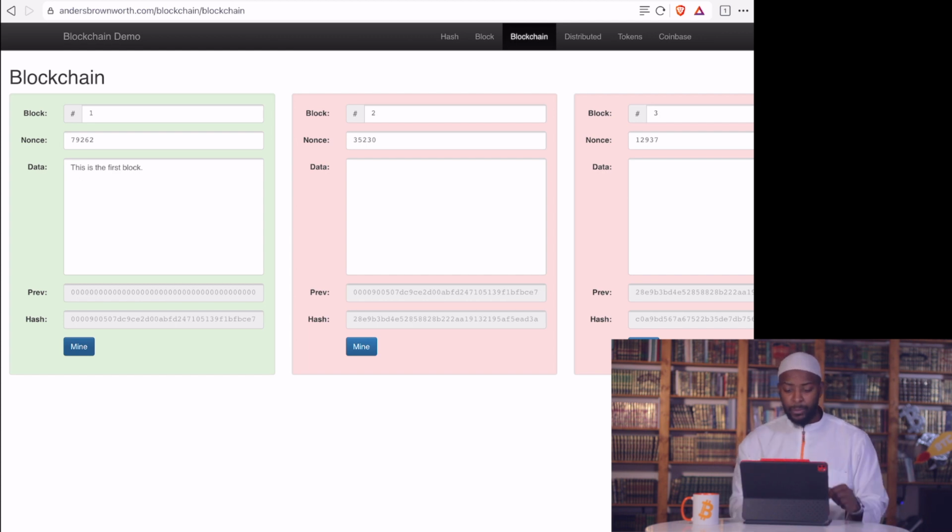Now in the second block, I'm going to put inside the second block, this is the first block. And I'm going to cheat here. I'm going to try and cheat the system. I'm going to try and get a nonce immediately, rather than guessing thousands of numbers. So I've got the same data here. This is the first block, full stop. I wrote the same data here. This is the first block, full stop. I'm going to put in here 79262.